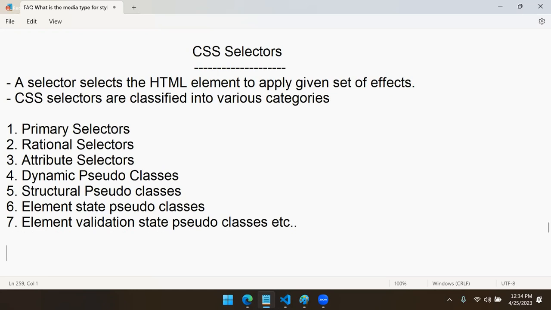Primary selectors, relational selectors, attribute selectors, structural selectors, dynamic pseudo classes, element state, element validation state, language selector, universal selector, root selectors. These are different categories of selectors. In that, here and there, one or two things you already learned, but now we will see them in detail. What is the purpose of these selectors and how are they going to work, right?